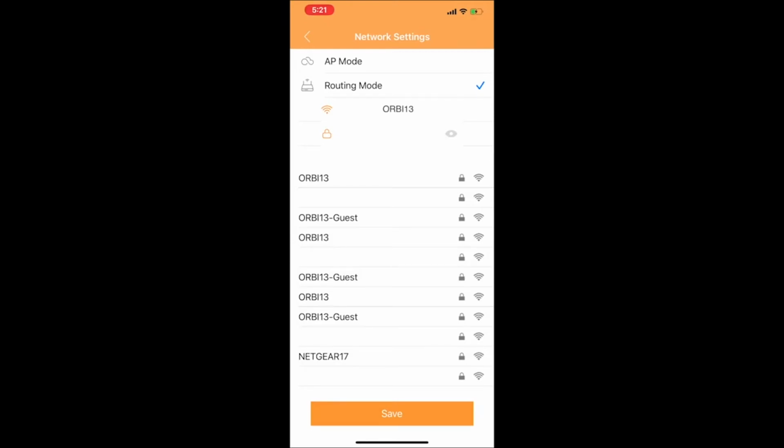The AP mode allows your camera and your phone to speak directly to one another, but they only work when they're in close proximity, which is around 15 to 20 feet apart.